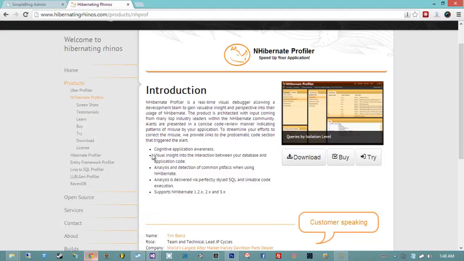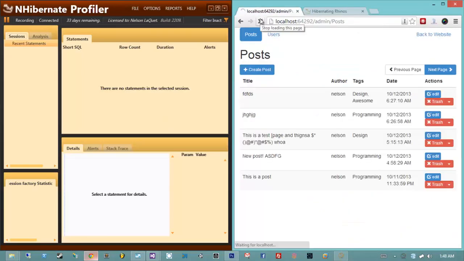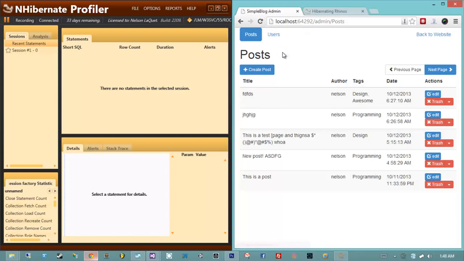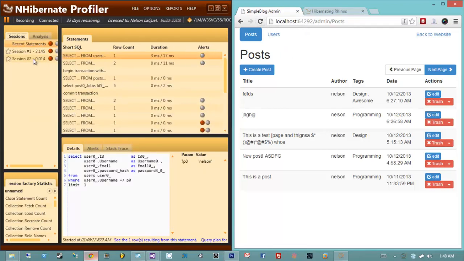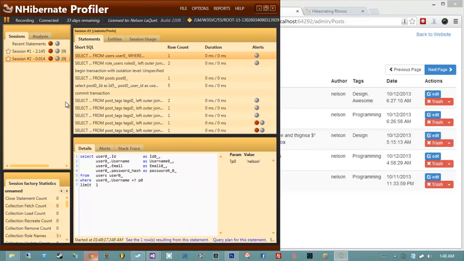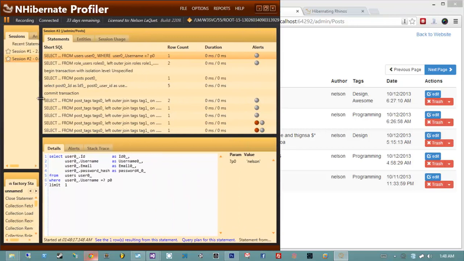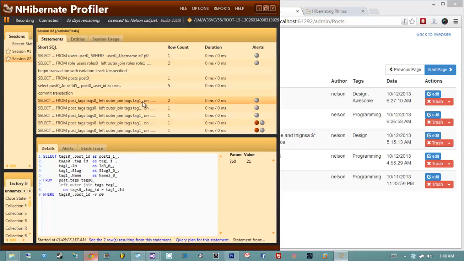Okay, so how do you use it? Well, all I have to do is go to my simple blog admin, hit refresh. Sometimes it takes a second to load up the first connection. Let's hit refresh one more time. Now we see all of the sessions. And check this out. We see every line of SQL that nHibernate is generating on our project. We see how long it took, how many rows it returned, and we also see alerts.